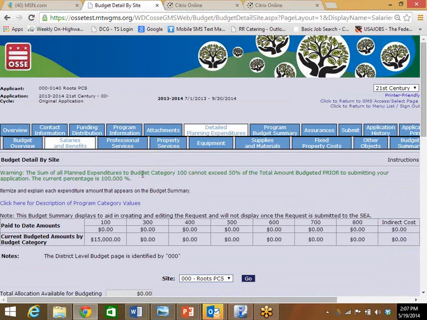Okay. Sum of all planned expenditures to budget category 100 cannot exceed 50% of the total amount budgeted. Well, that only means, in this case, since this is the first budget item we've put in, we have to add more budget items so that this category can't be more than 50%. So you can't save the one, right? Well, I didn't get an error. Okay. I got a warning. And this is really more when you're completing your application, just remember. Gotcha. Okay? You can submit with warnings. You just can't submit with errors.